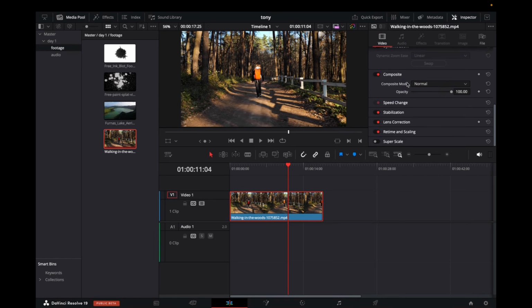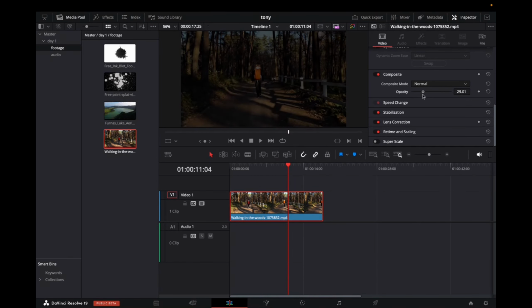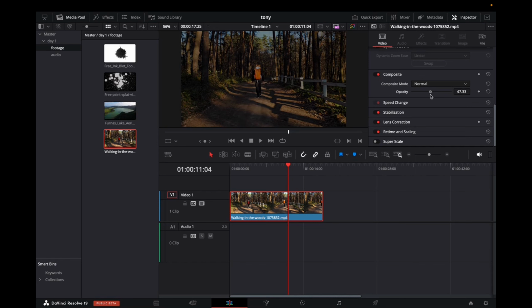So we have composite on, and now what we can do is decrease the opacity like that. So you'll be able to choose what opacity you want with this little gauge.